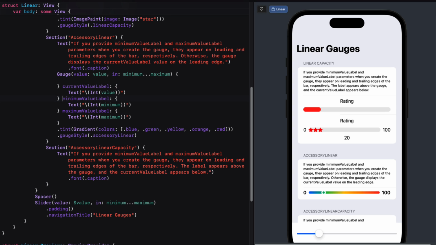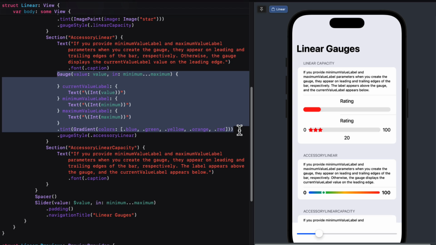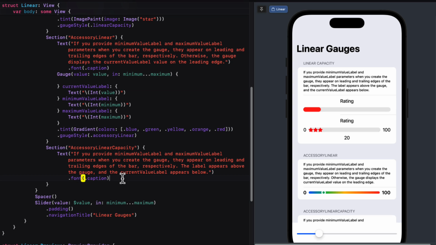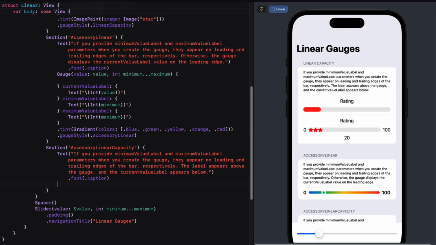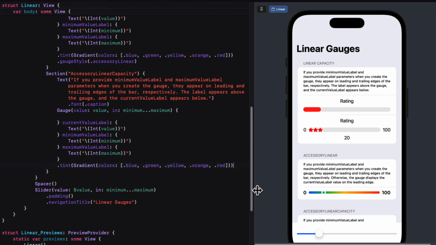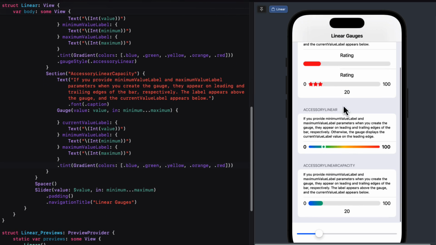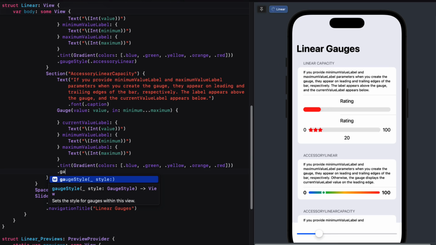In the final section, I want to check out one more style. So let's copy that gauge view from above again. But this time I'm going to copy the tint, but not the style. We're back to that LinearCapacity default again. Now let's add a style of AccessoryLinearCapacity.